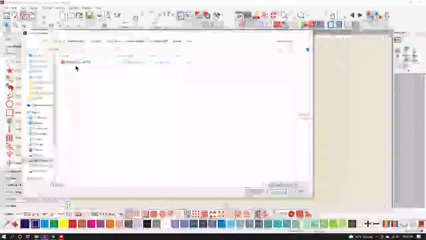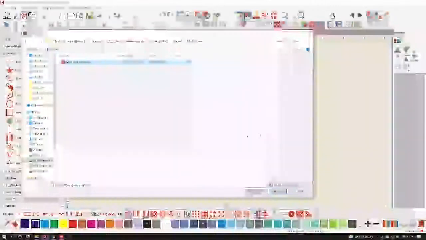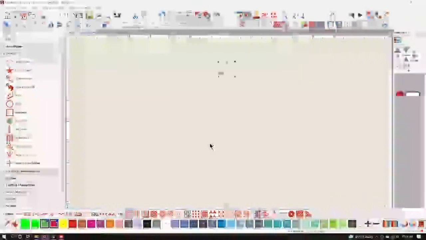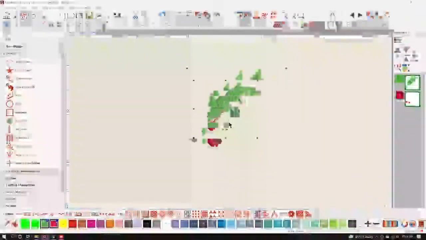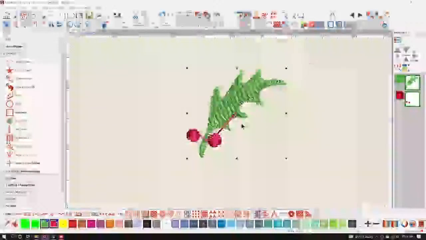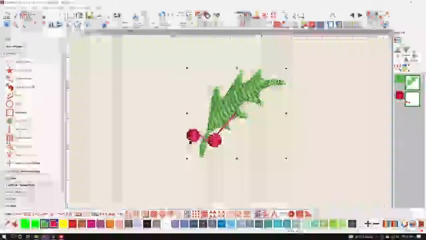Okay, so in our student file, we have files for class, and we want the wreath border, which if I pop this over, we can see is a little holly with 2 berries, and we're going to open it. I'm going to zoom in so I can see better. And we want to go ahead and activate our grid. The grid is handy because then we can make sure things are going the way we want.